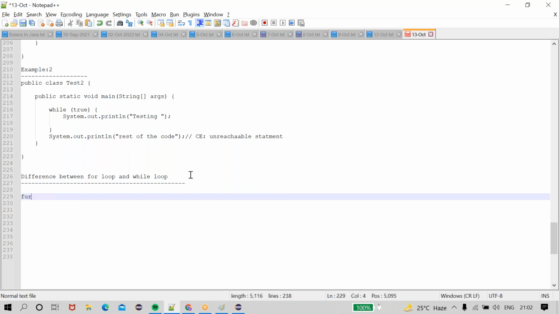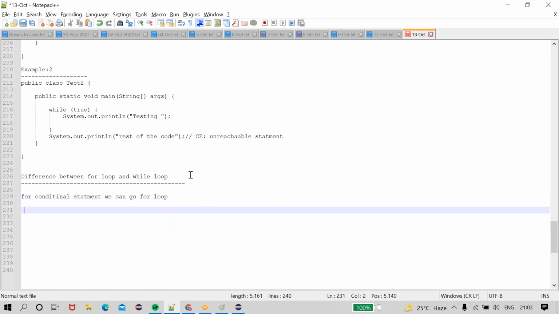See, for a conditional statement, we can go for which statement? The loop statement, the for loop statement. For a non-conditional statement, we can go for a while loop. For each. Okay.